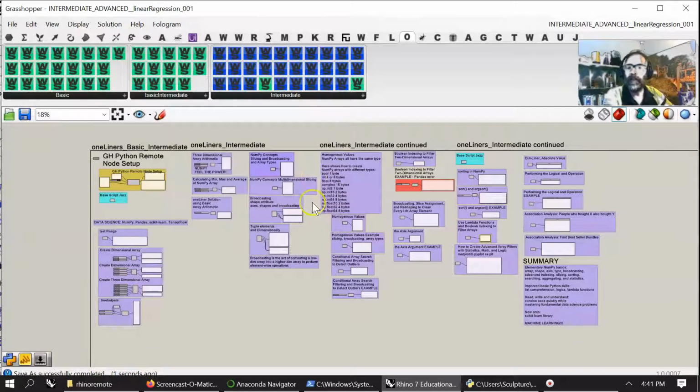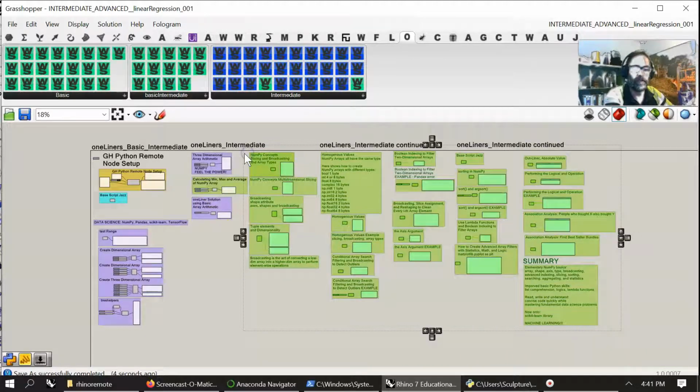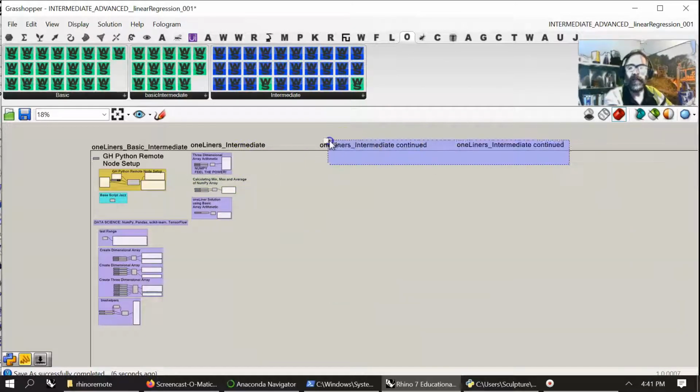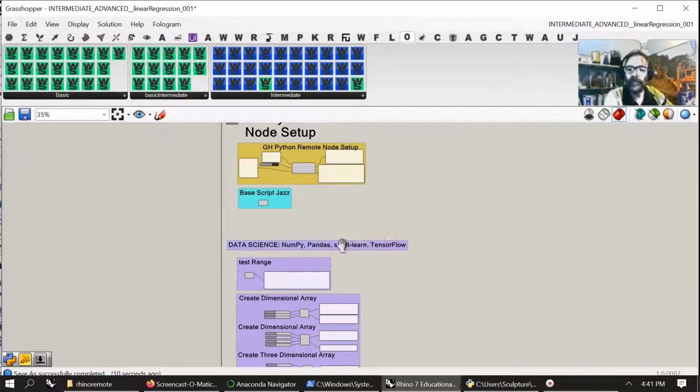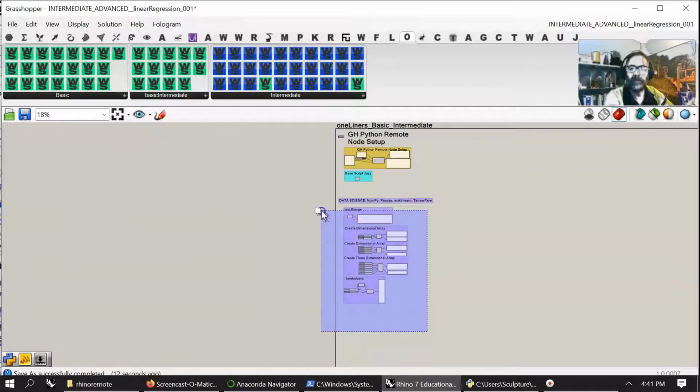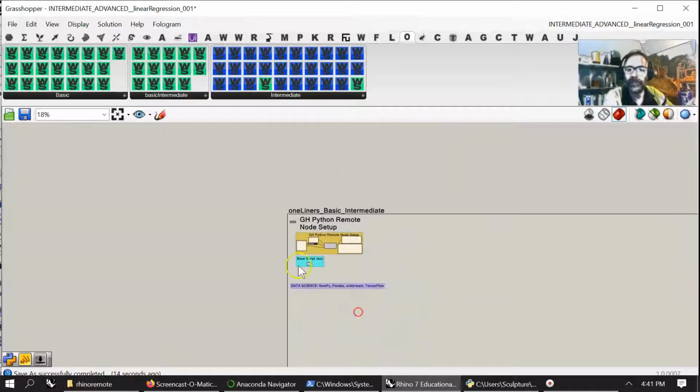Let's save it, and then in doing so, we are going to get rid of all of this junk because we don't need it. We don't need any of this. We don't need any of that. But what we do need is linear regression to start.